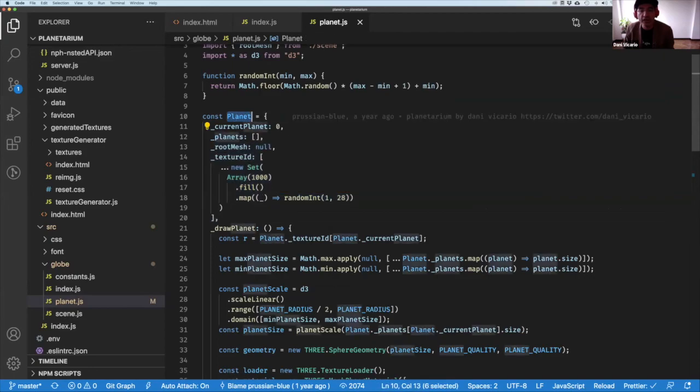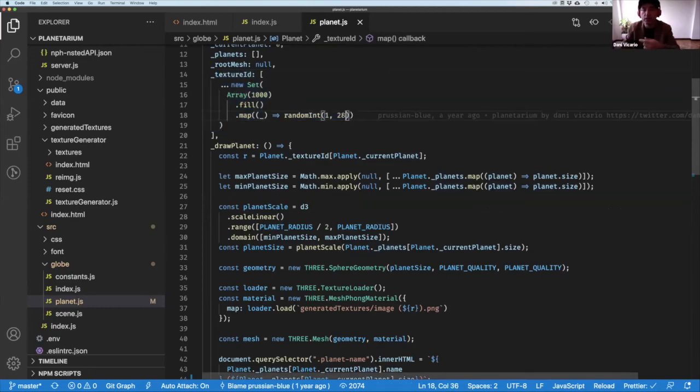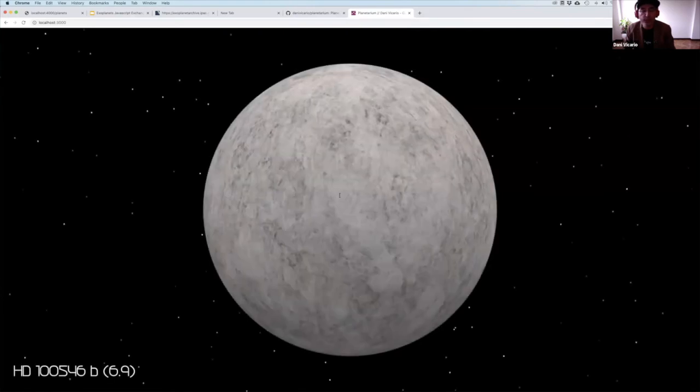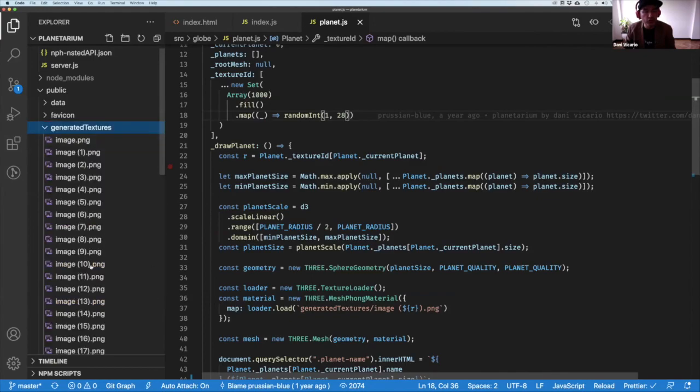So the planet class, what it does is, here I create random textures. Because I have 28 random textures, I sort them in random ways, so I create different numbers. That way, every time you reload this, it's a different texture. See, always different. So it's loading them from this generated textures folder randomly, in random order.